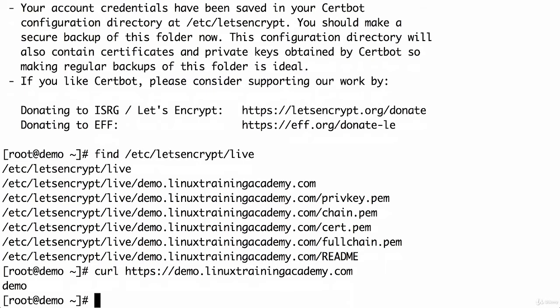Sure enough, it returns the information we have in our index.html file, and it doesn't issue a warning or an error like it did when we were using the self-signed certificate. At the time of this recording, the default Apache SSL configuration that is used on CentOS doesn't account for some recent security issues such as Poodle and Heartbleed and those types of things. So to address these security issues, we can update the Apache SSL configuration.